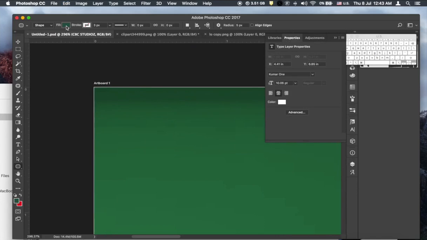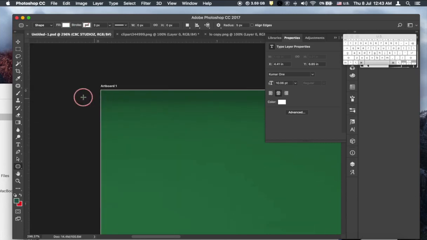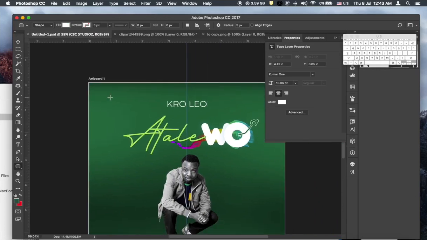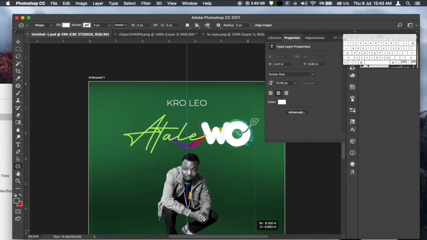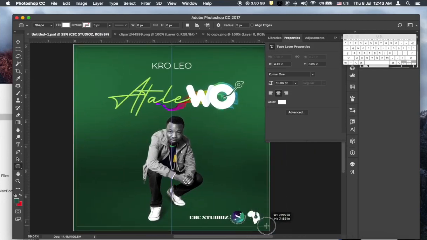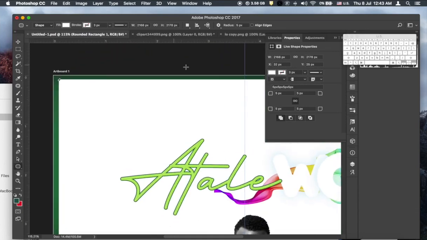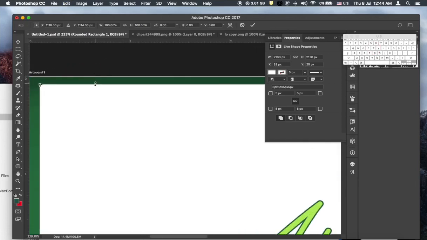But before that, you just have to change the fill color to white because we want it to be seen clearly as we work with it. So we drag back and then drag it again to have it. Drag it all over. Okay, so don't mind what you're seeing. You just have to resize it and get how you want it.